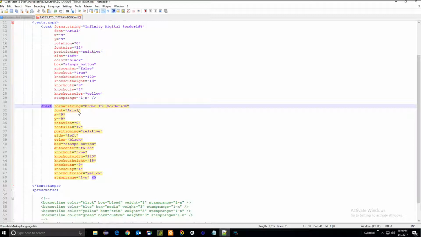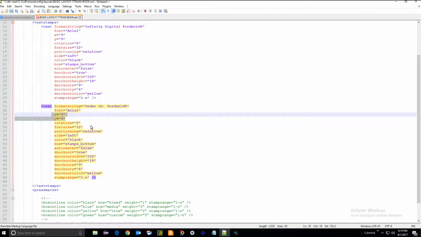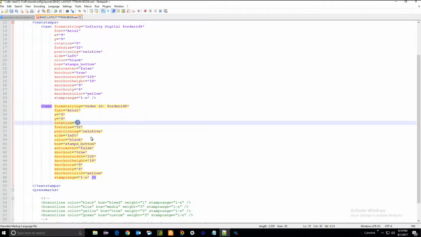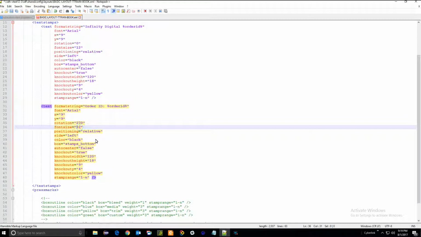We'll leave the font Arial, that's fine. We'll come back to the X and Y positions in a little bit. The rotation, I'm actually going to turn this because, like I said, I want the text to be displayed and oriented on the left side of the content. So I'm going to set this rotation to 270 degrees, and we'll see why in a little bit. The font size I'm going to make a little bit bigger, up to 18. Positioning will still be relative. Side is going to be left. I'll leave the color black.